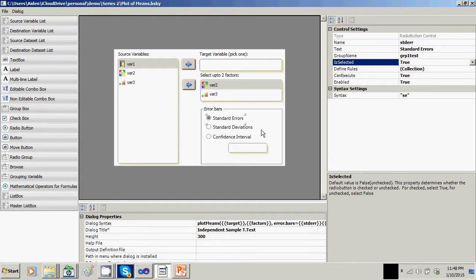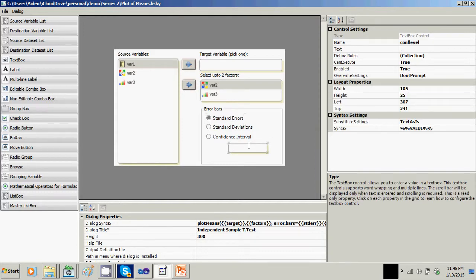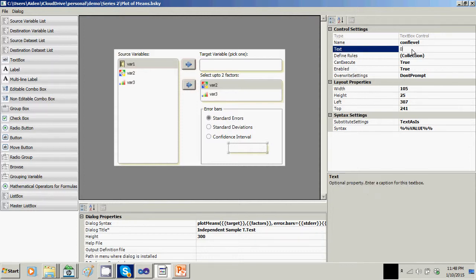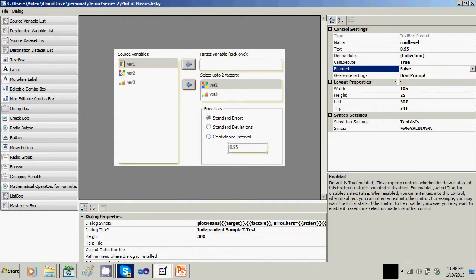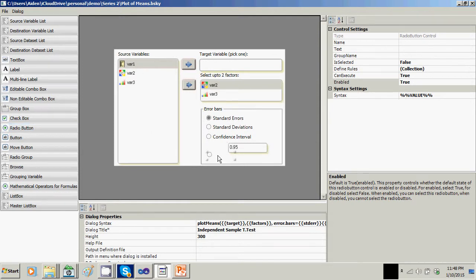All right, I want to add one more radio button to capture the no error bars parameter. I give it a unique name and I call it no error bars, and you'll see the caption appear here. As soon as I type in the text, it basically gives the radio button a caption. So the text property is associated with the caption of the radio button.